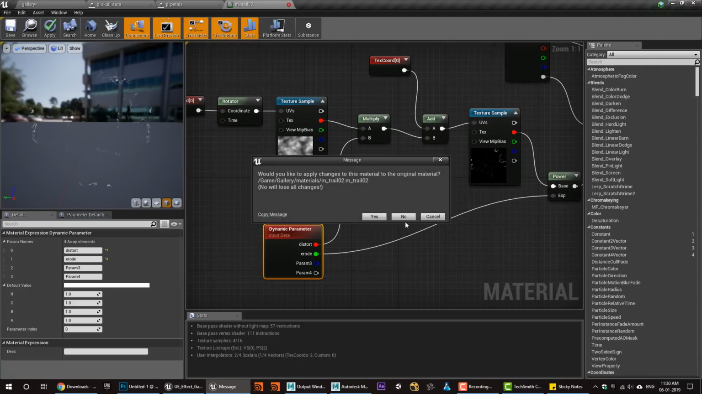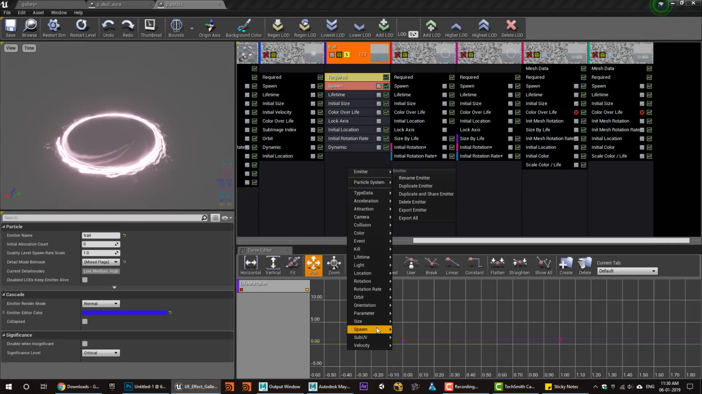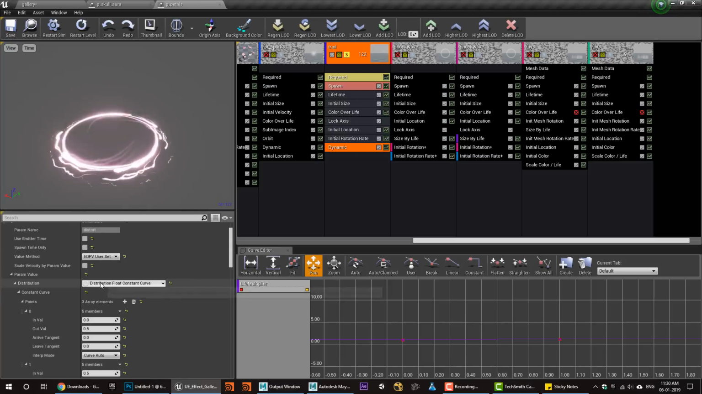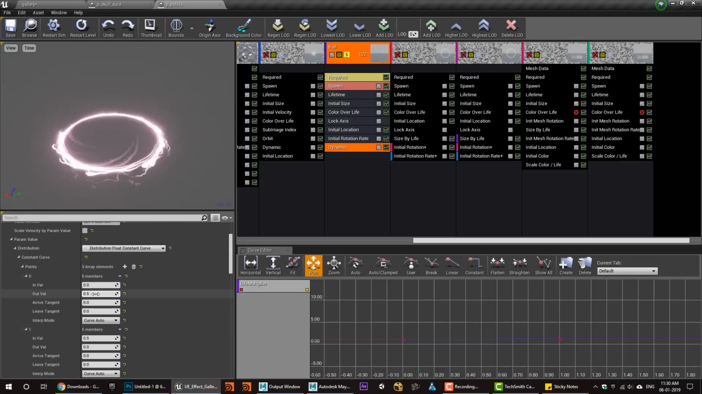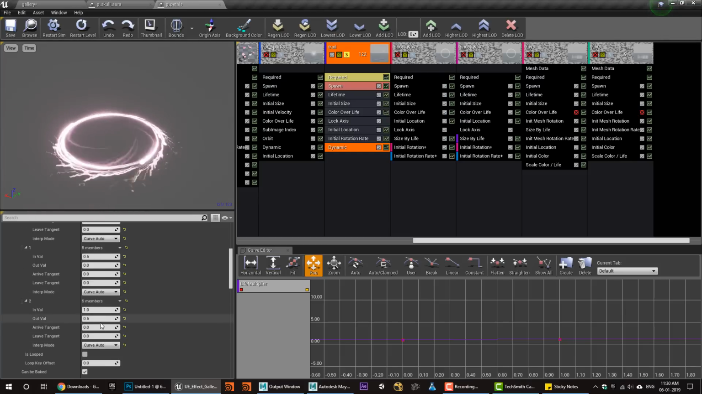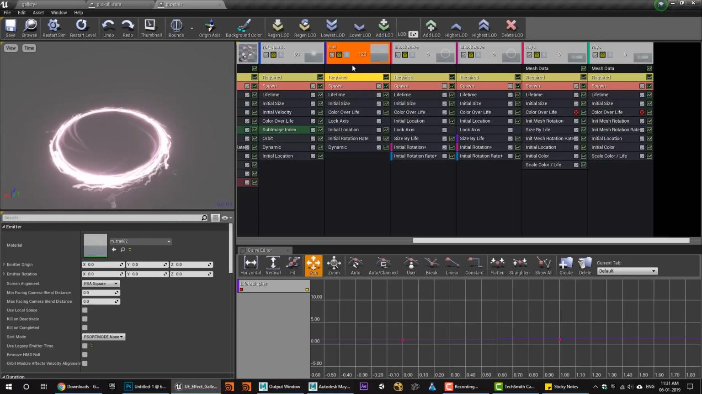I close it. Go to petals, trail. You have this, right click and parameters, dynamic parameter, and if you refresh it, you can see the name that you put in materials. Okay, if I turn it off, there is no distortion. Okay, so there is distortion, you can key like at 0 there is distortion, at 0.5 there is no distortion, then at 1 there is distortion. Okay, so this way I use it.